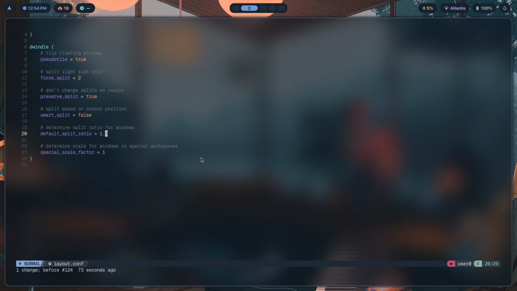And let's say, let's go back. Okay, now here we have an option called single window aspect ratio. What does that mean?